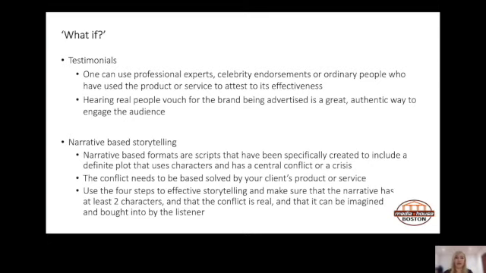And then the last one there is narrative-based storytelling. Narrative-based formats are scripts that have been specifically created to include a definite plot that uses characters and has a central conflict or a crisis. The conflict needs to be best solved by your client's product or service. Use the 4 steps to effective storytelling previously discussed and make sure that the narrative has at least 2 characters and that the conflict is real and that it can be imagined and bought into by the listener.